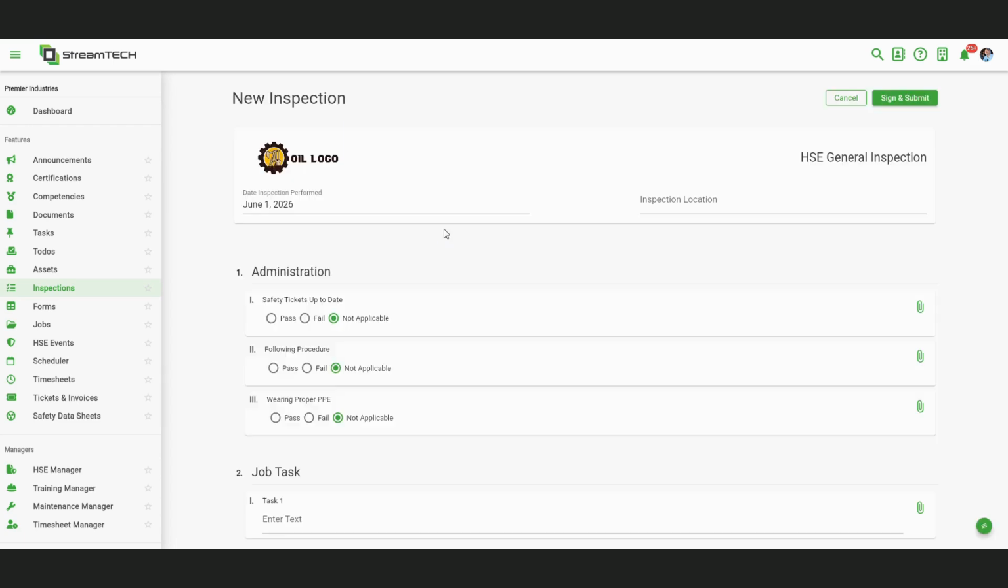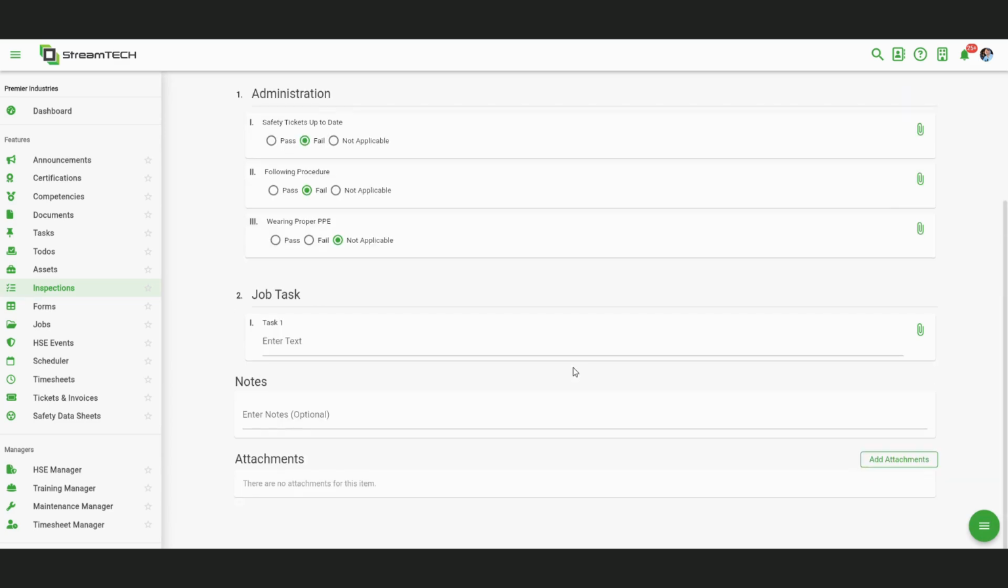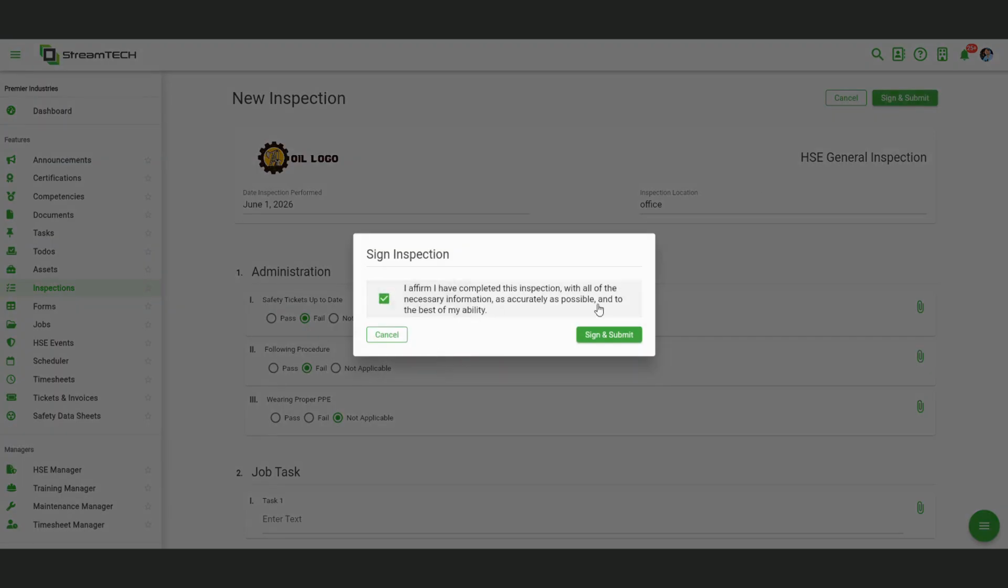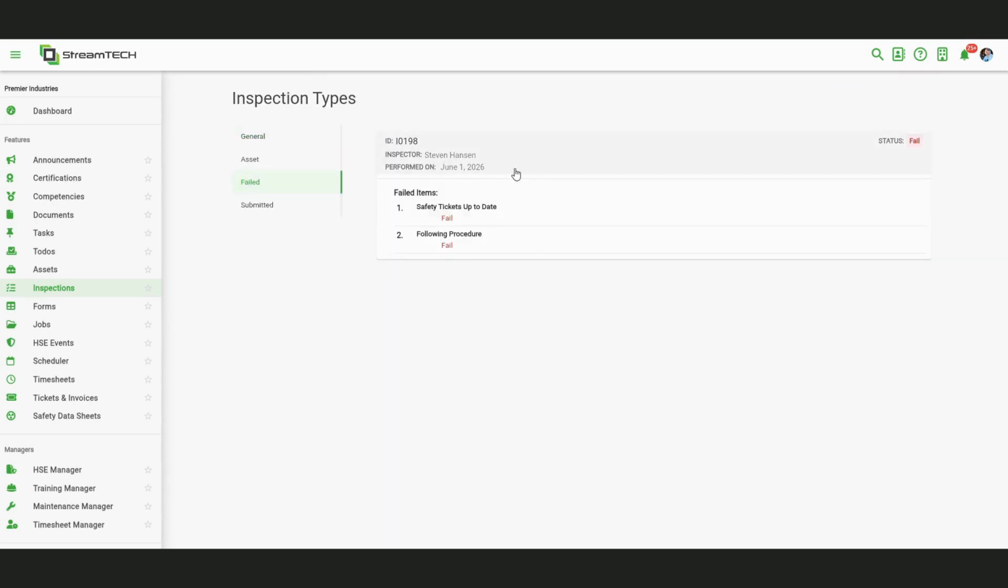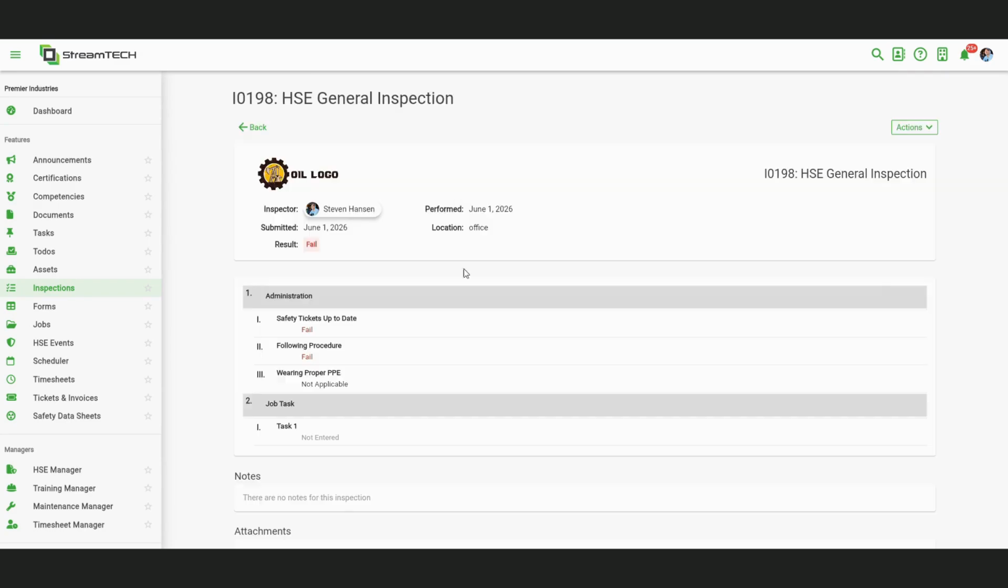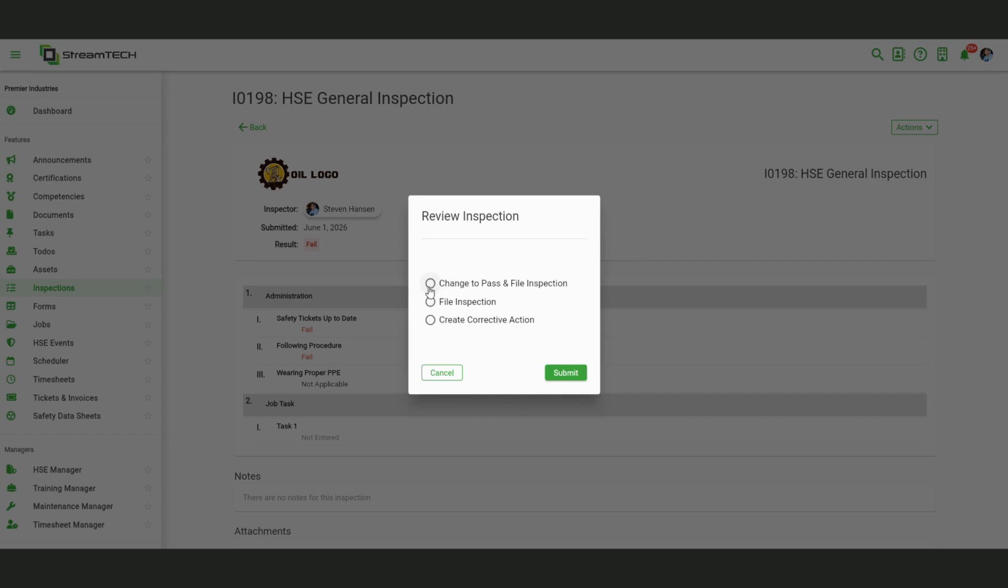So if we quickly do an inspection here, and we fail a couple items, and we submit this, now we have a failed inspection on this list. To match up with core, we allow you to come in here and review this inspection. So this is where you're getting management review. We can change it to a pass and file it. If it was failed in error, we can just file it away as we've reviewed it, or we can create that corrective action, which is a task, assign it to somebody, and then that's how you show that you went through the process of identifying a problem and assigning the corrective action and then fixing it.